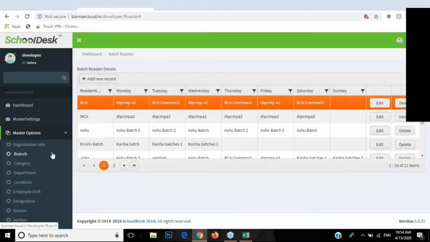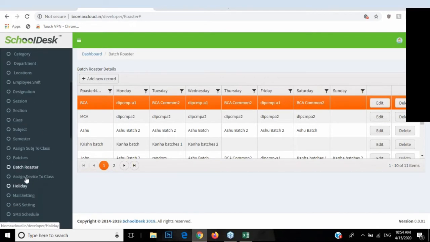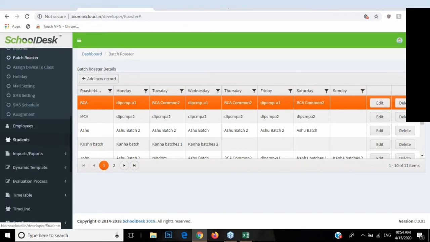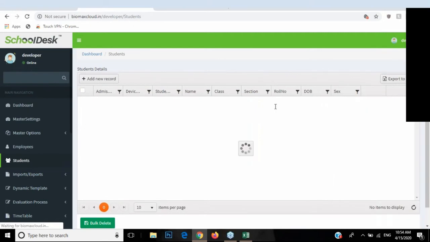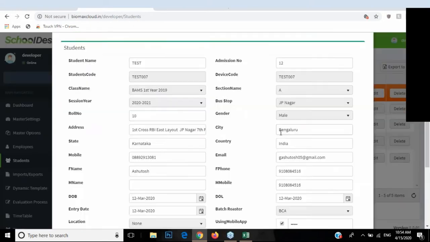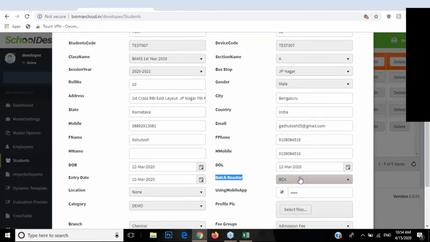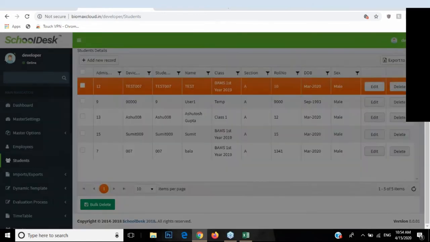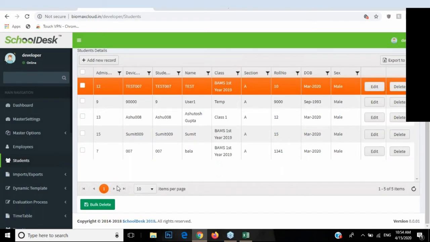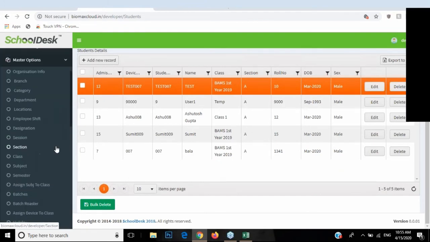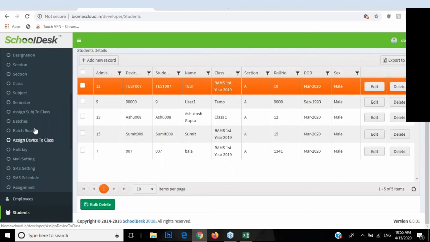So we create the batch roster here, and this batch roster you have to assign in the students' or employees' details. You simply go to edit and you see the batch roster option here. You apply that batch roster here and the software will automatically create the timetable for that particular student according to their batch roster. And as I said earlier, these options, assign subject to class, batches, and batch roster, are for subject-wise attendance.